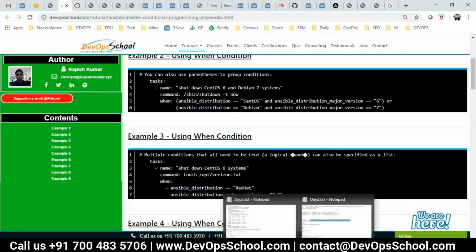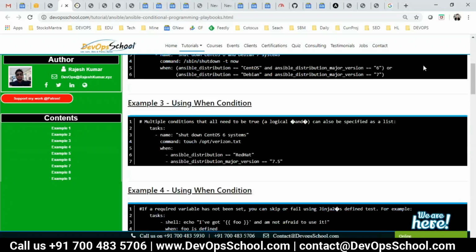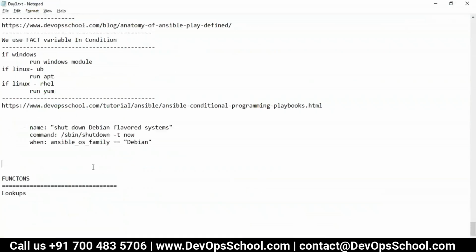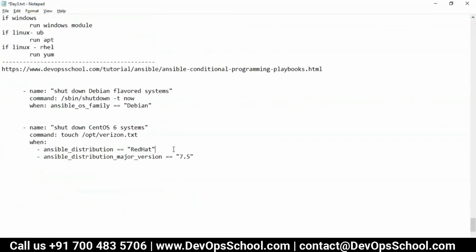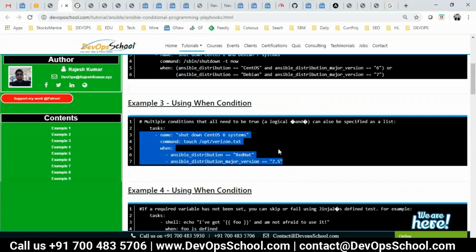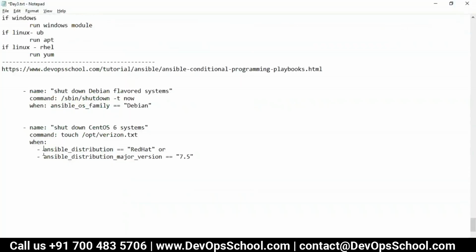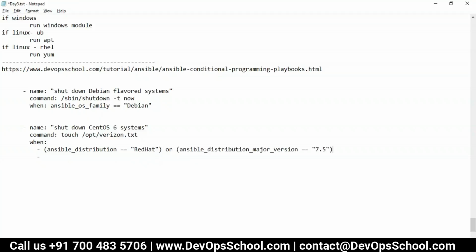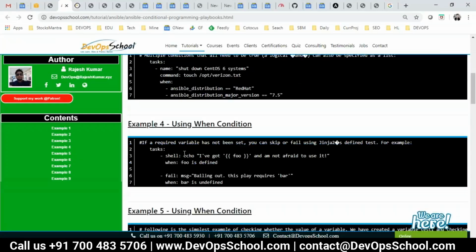So in the example 3, how can we provide the or condition? Here you have to add or in between. Here you have to do or like this, and you have to convert this one actually, this one and this one, this one. By the way, there are tens of ways of writing here. You have a few more examples here.